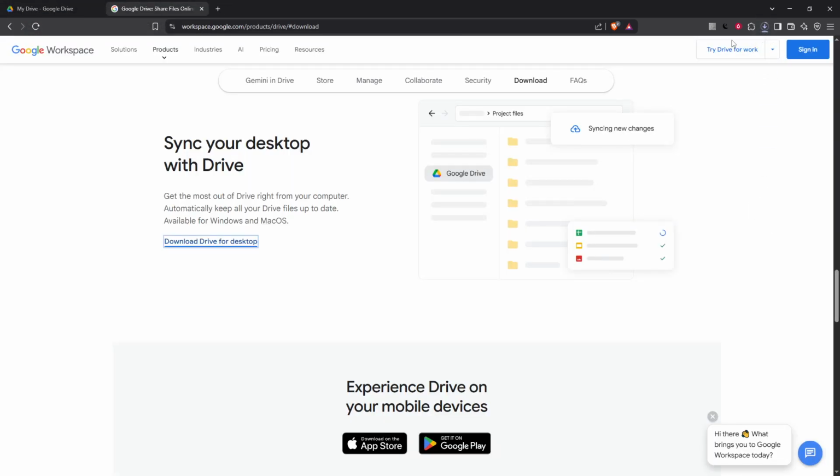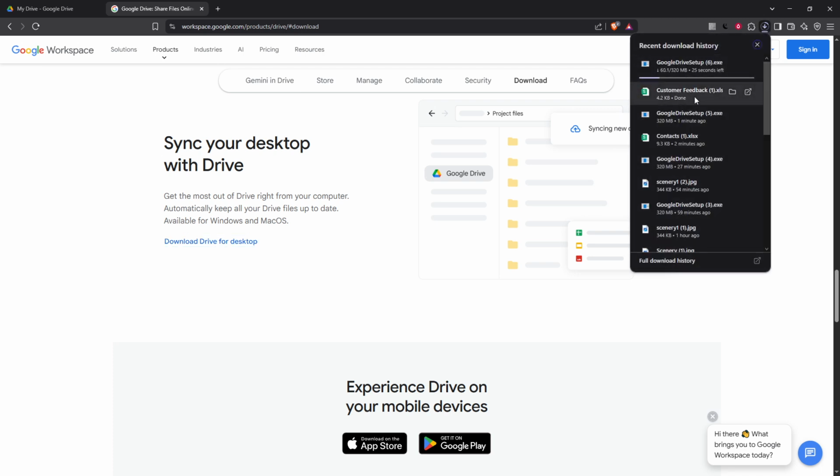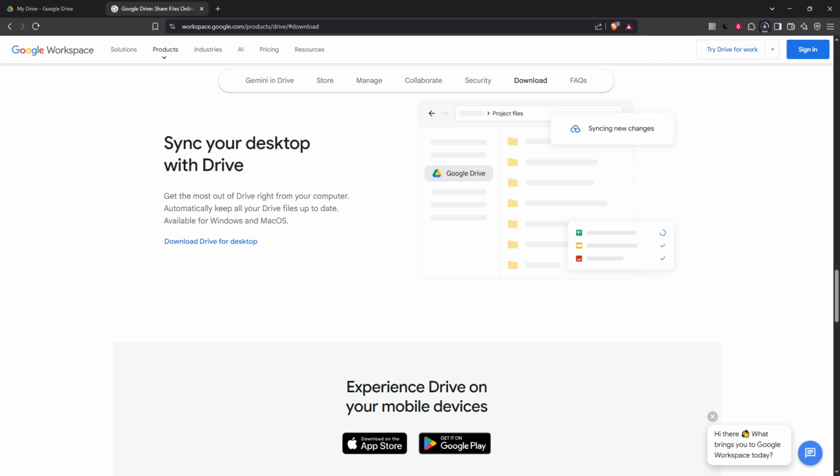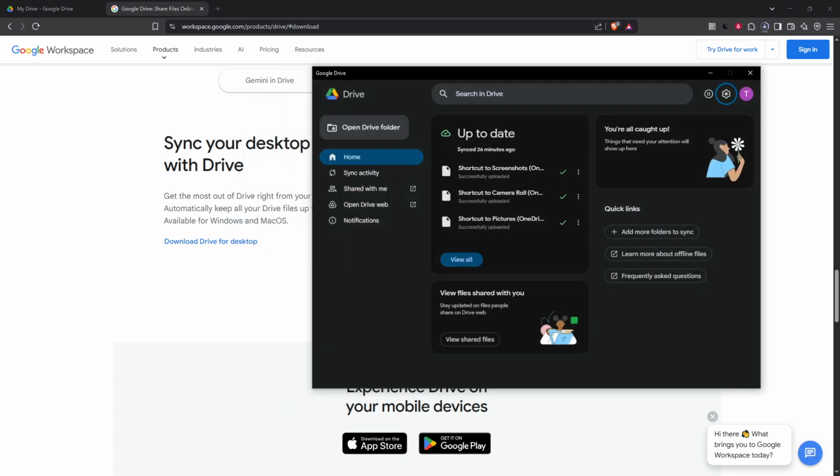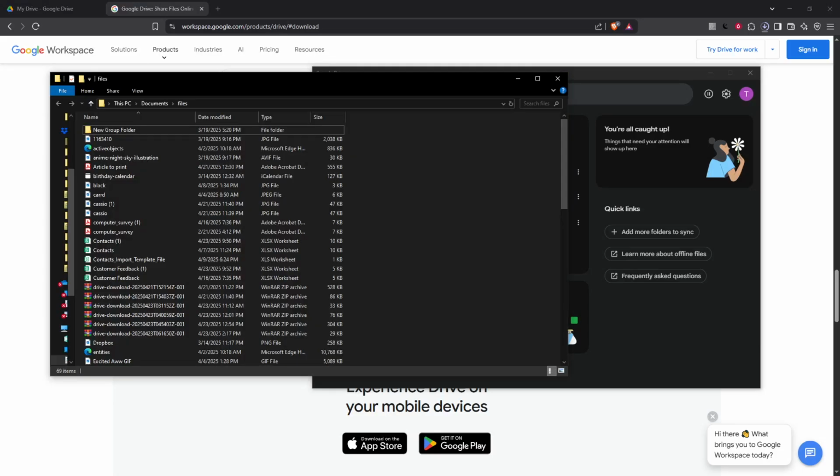After you've downloaded the application, go ahead and install it on your computer. This process is fairly simple and typically involves just a few clicks following the on-screen prompts. Once installed, you'll notice that Google Drive now integrates with your computer's file system. It typically appears as a separate drive with a designated letter, like Drive I, in the This PC section.